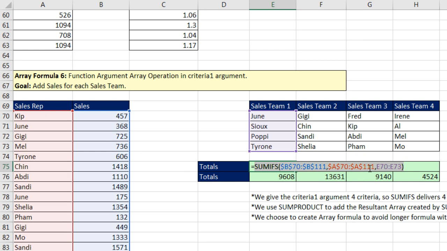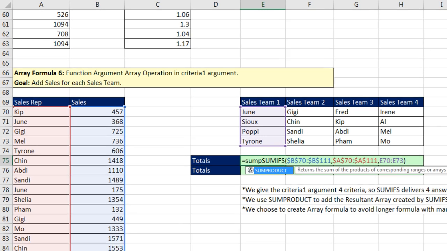So we can choose between SUM or SUMPRODUCT. But I'm looking at the criteria 1 argument. There's our function argument array operation, and that's not an array constant. That's a range of cells. So if we put it inside of the SUM function to add those 4 numbers from SUMIFS, we'd have to use Control Shift Enter. Instead, I'm using SUMPRODUCT.